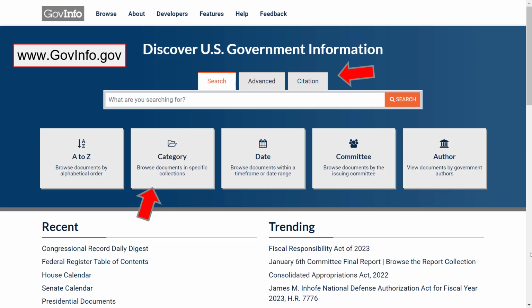GovInfo.gov is the federal government publishing website, so all of the information published by the federal government can be found here, including administrative information. Notice at the top you have a Google type search box. This is a good place to start. You can use it for a keyword search, which a lot of people do, but then notice there's also an advanced search tab, which gives you more options, and there's a citation tab, so if you have a specific citation to either the Federal Register or the Code of Federal Regulations, you can type that in there.